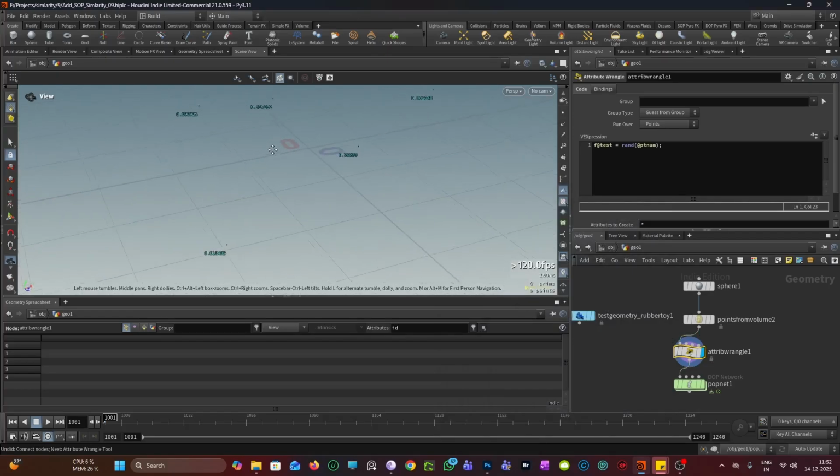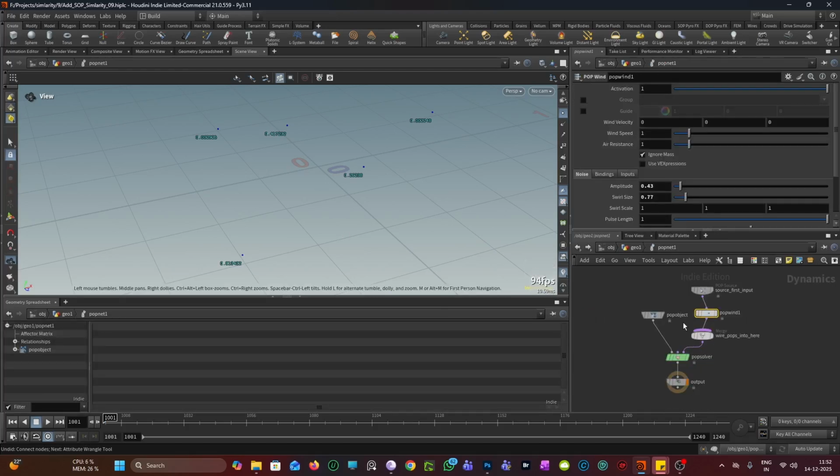Sorry, I think I said it wrong. Now each of these points will have a test attribute with some random values, right? This point here has a test attribute value of 0.26, and this has a value of 0.002 something. So each of these points has a test attribute with some random values. So these are the initial points from which we are basically generating new points using the pop network here, right?